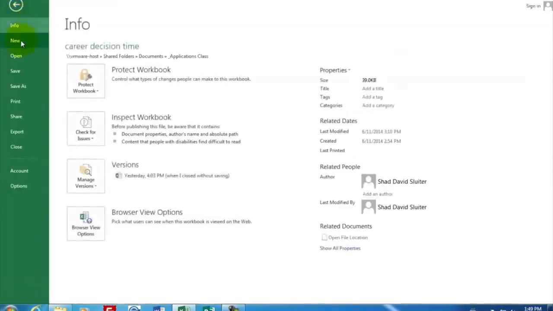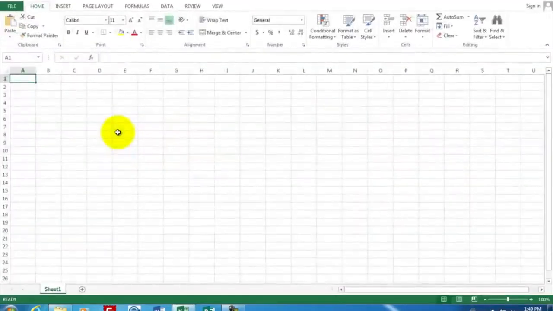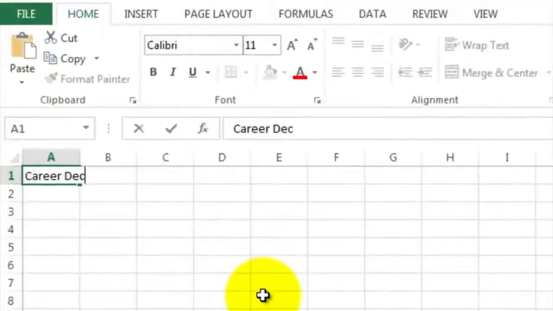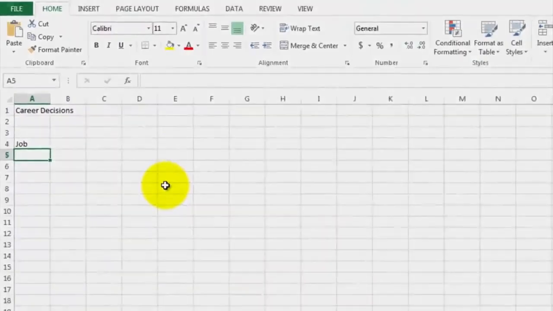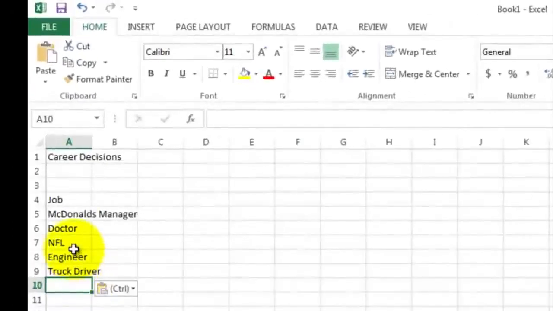So let's start from scratch. I'm going to choose a new workbook, a blank one, and let's start by giving it a title. Let's call it Career Decisions. Now down here we're going to call this the job column, and you invent some jobs that you think you might do. So I've placed a few jobs here in column A, from McDonald's manager to an NFL player.